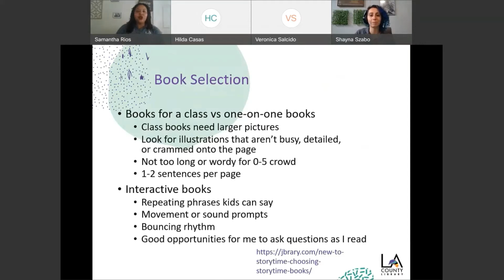Hello. So we're going to go over book selection because once you have a story time, sometimes you might be overwhelmed at all the different types of books that are out there on your bookshelf to use for your children. So let's go over some of them. We're going to start off with books for class versus books for one-on-one.